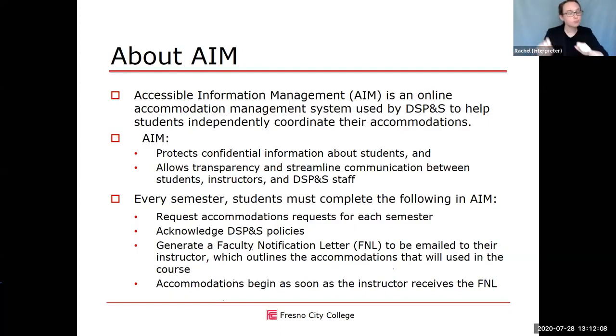It also houses all of the DSP&S policies. So most of you should have completed your intake appointment with a counselor. That's where we went over a lot of the policies and student responsibilities, but all of those documents are housed in this application as well. So you can refer back to those if needed, or always ask a counselor. We're happy to help go over those types of things.